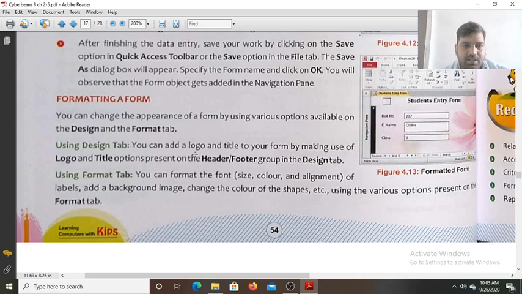Using the design tab, you can add a logo and title to your form by making use of the logo and title options present in the header footer group in the design tab. So you can add a logo or title to your form. Like here the title is set to students entry form. That title you can add. You can also add any logo.